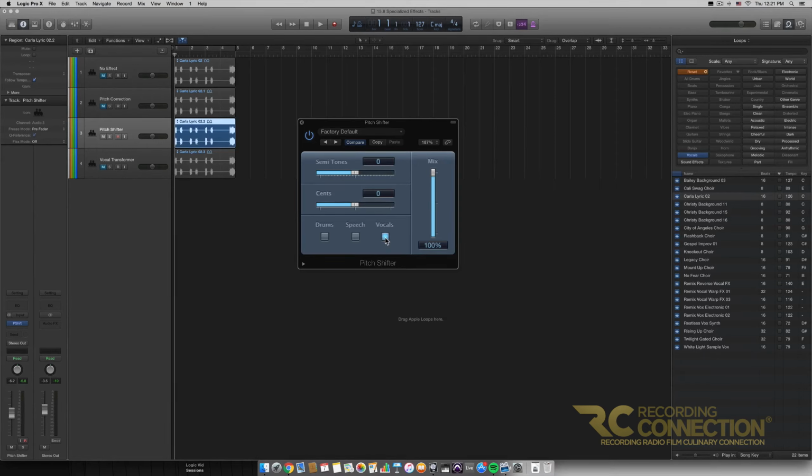If it's a vocal that's singing, which I would use for this audio sample that we have here, you just click on the vocals. If you have something that's more spoken, you can click speech, and if there's some kind of drums that you're changing the pitch of, you can use the drum setting. And this is nothing more than changing the back end of how this effect works.